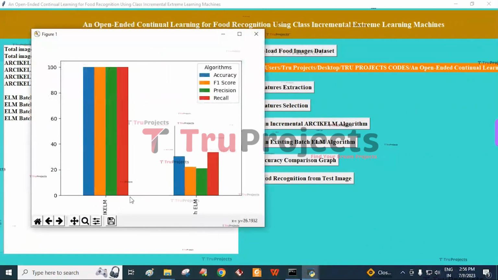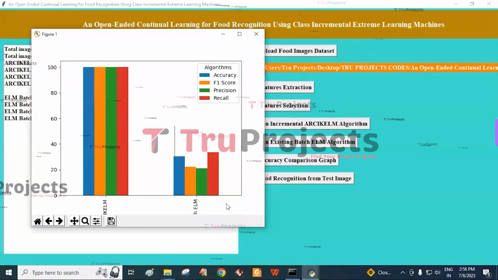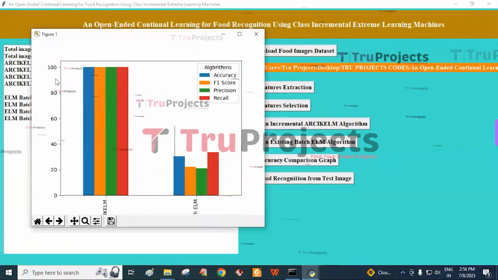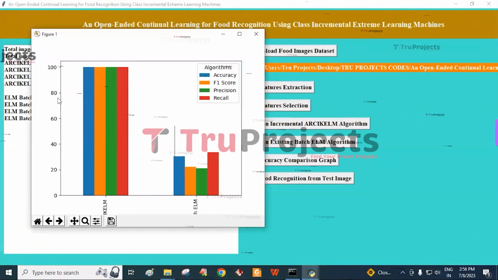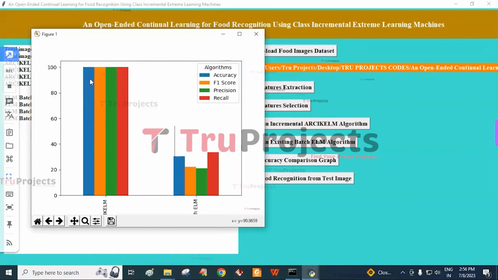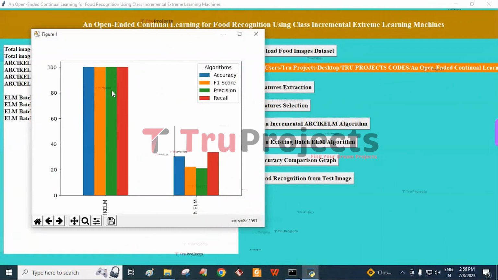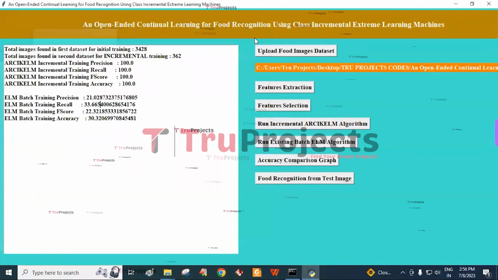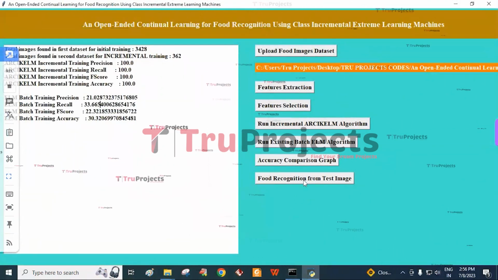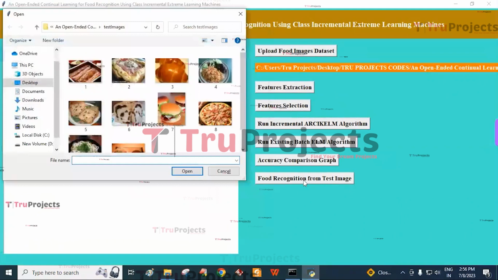By this, we get a graph where the x-axis represents the algorithms we used and the y-axis represents the value assigned to each algorithm, where each bar represents one metric we used. The blue bar represents accuracy, the orange bar represents F1 score, the green bar represents precision and the red bar represents recall. And close this graph. Click on the Food Recognition from the test image button.